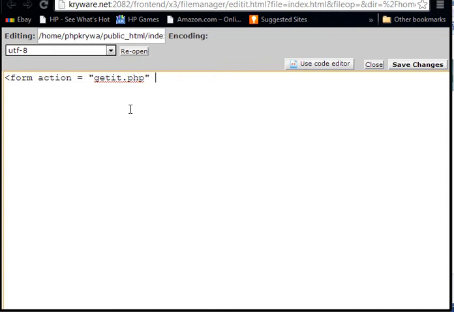And the method it's going to use, method, is going to be post, and I'll explain in future videos the different kinds of methods that we can use. All right, so that's the form, and now I want the person to put a name in there, and I'm going to use an input type equals text. I'm going to use the text field for them to put that in.